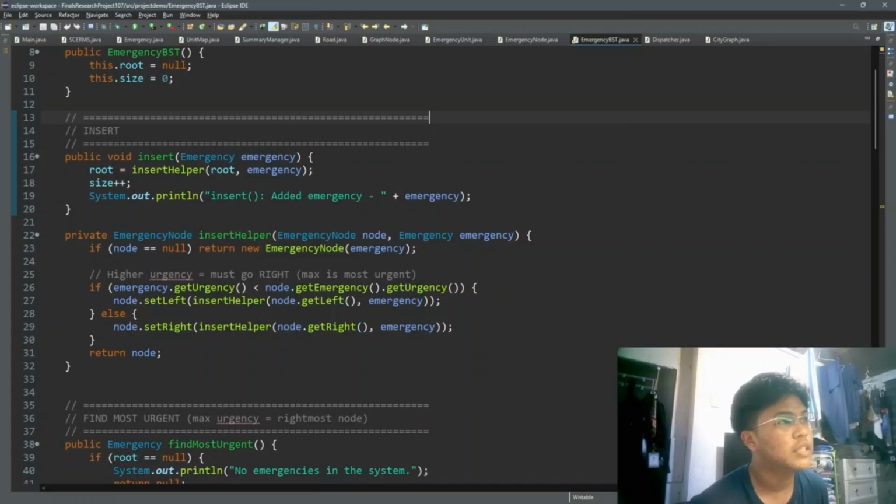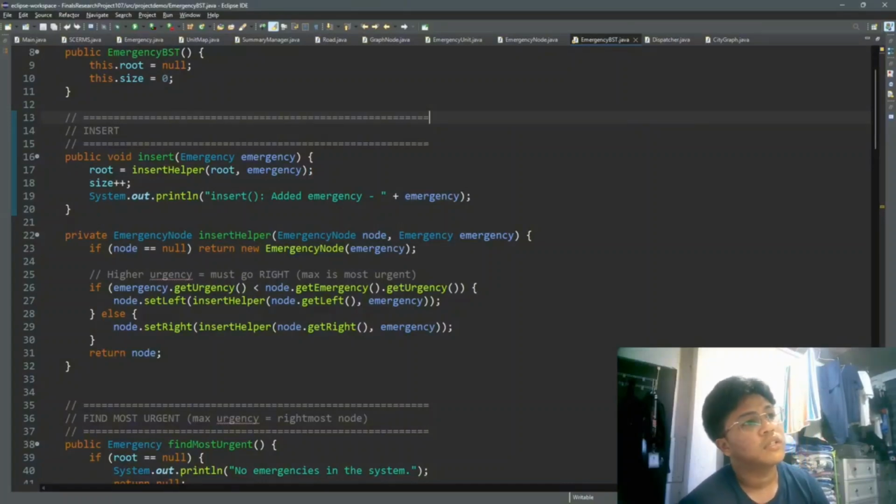So the insert method in this code is responsible for adding a new emergency object into a binary search tree, or BST, that organizes emergencies based on their urgency. So pag nag-insert ka ng emergency, the insert method calls the recursive helper method insert helper, passing the current root node and the new emergency as arguments. If the current node is equal to null, the insert helper creates a new emergency node to hold the emergency, effectively placing it at the correct position in the tree.